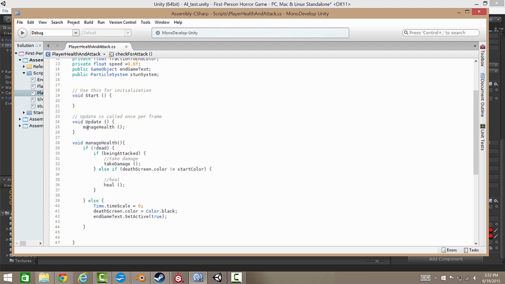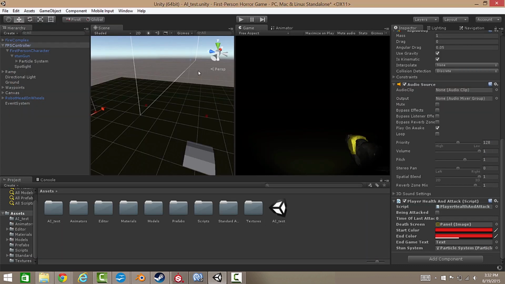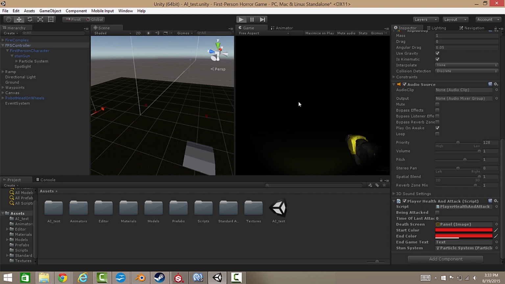Now we already have our manage health function, which is part of what this is doing. It's player health. And now let's add in the attack part of that. So just paste that there and save it. Let that compile. And then once that's done, we can give it a test. And okay, there we go. I'm going to go ahead and play it. And there we go. When I push the button down, it fires, and when I lift up, it stops.